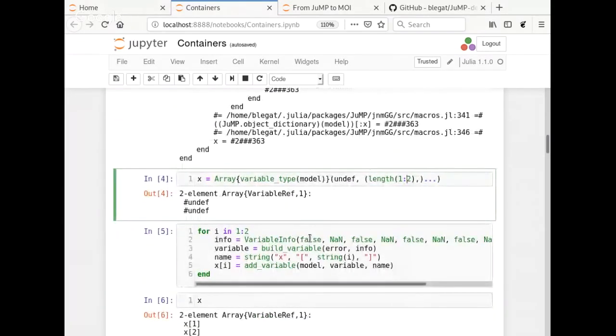Okay, so next, what it does is it iterates over the indices to fill the array. And so to build a variable, it's a bit similar to constraint, where we did build constraint to build a constraint object, and then add constraint to actually add the constraint. It's a bit the same here. We have this build variable which creates a variable object, and then we do add variable to actually add it to the solver. So first, we had this variable info structure.